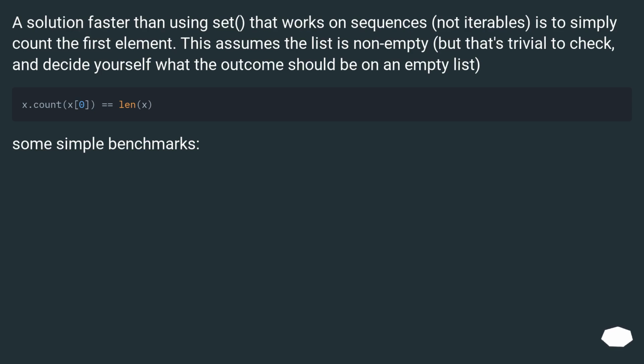A solution faster than using set that works on sequences, not iterables, is to simply count the first element. This assumes the list is non-empty, but that's trivial to check, and decide yourself what the outcome should be on an empty list. Some simple benchmarks.